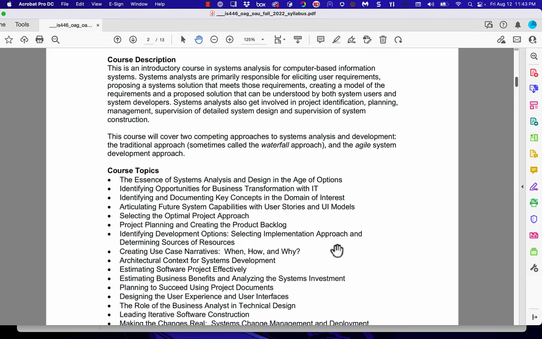This is an introductory course in systems analysis for computer-based information systems. Systems analysts are primarily responsible for eliciting user requirements. So what are the requirements for the system? Proposing a system solution that meets those requirements, creating a model of the requirements and the proposed solution that can be understood by both system users and system developers. So those tools and techniques and documents that we learn to create, those are a model of the requirements and the proposed solution.